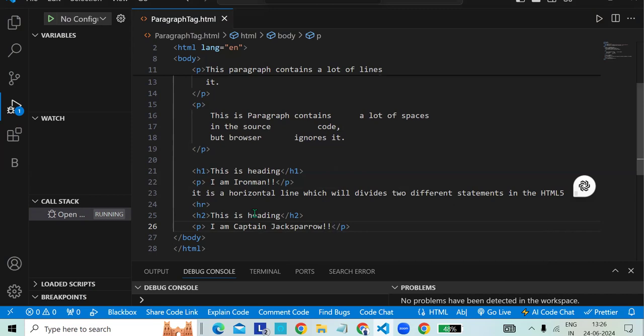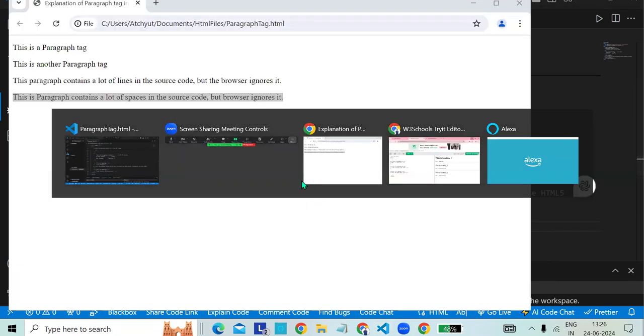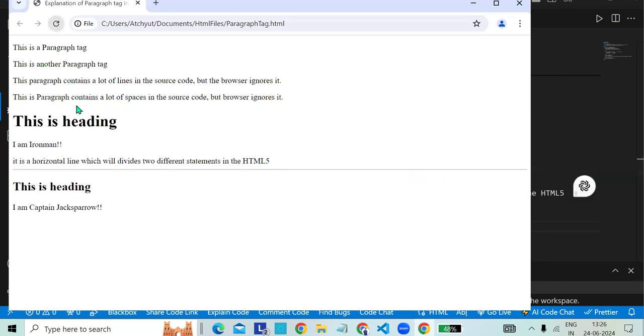So I hope you understand. Just save it and go to the browser and click on F5, or you can go to the browser here and just refresh it here.